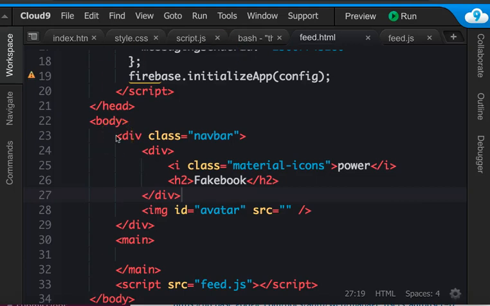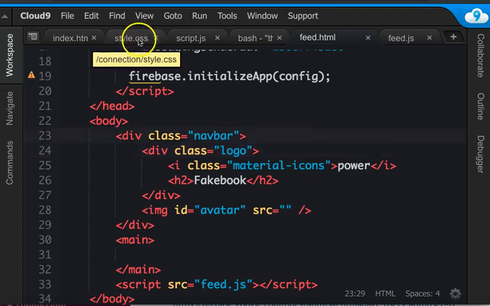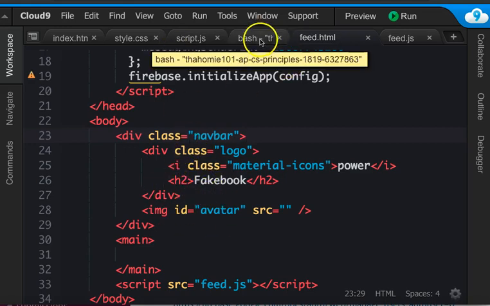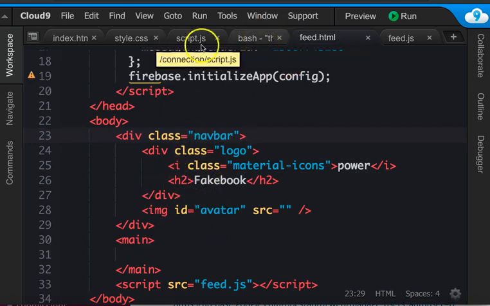I'm going to do three things really quickly. The first is I'm going to give this div a class of logo so I can make it look a little nicer. And I'm going to do a couple other things just to make this look a little bit nicer. I'm going to go into my style.css, and I'm going to tell the logo to display flex, so these are right next to each other. And then I'm going to tell the nav bar to position them as far away from each other as possible. That's going to look like this.